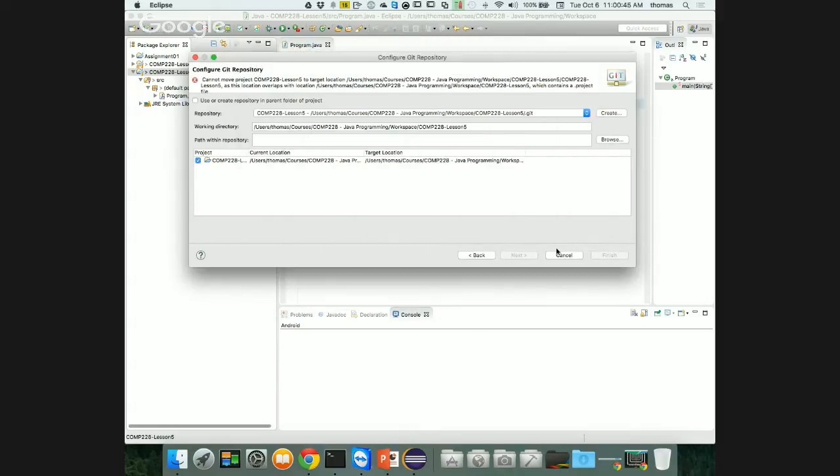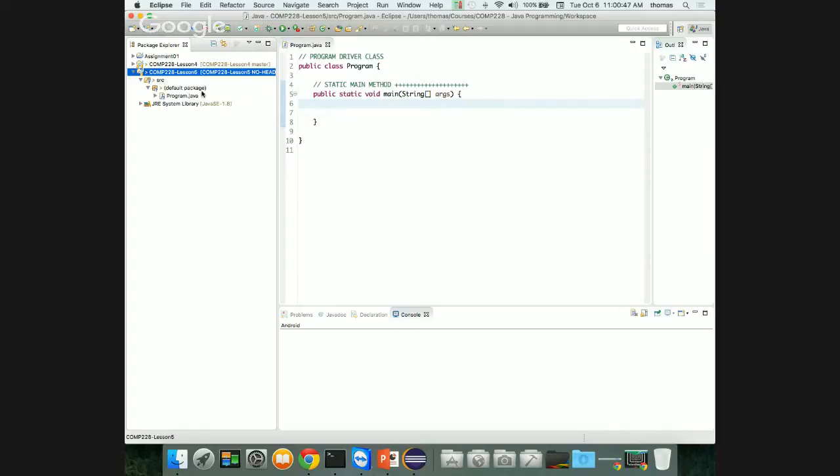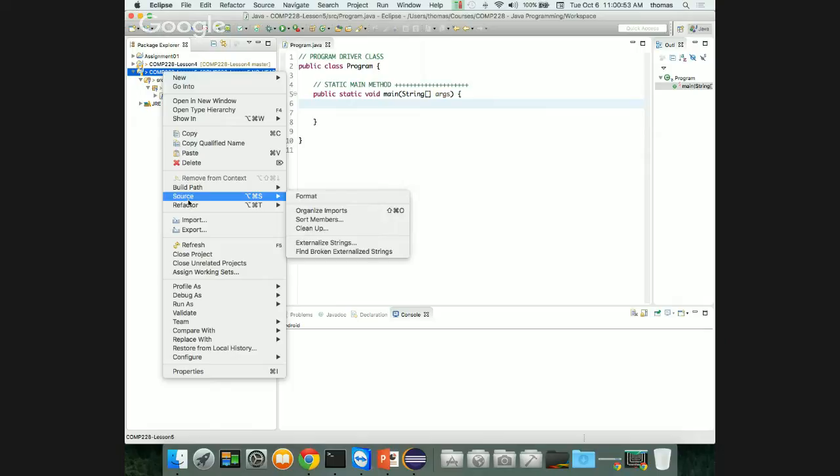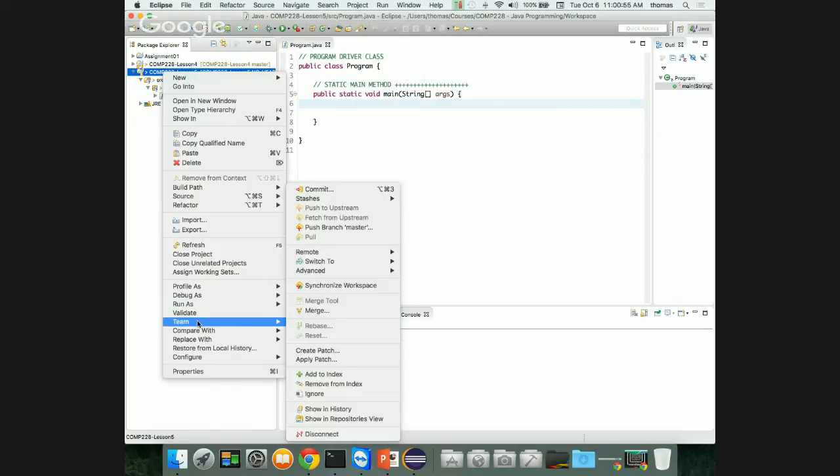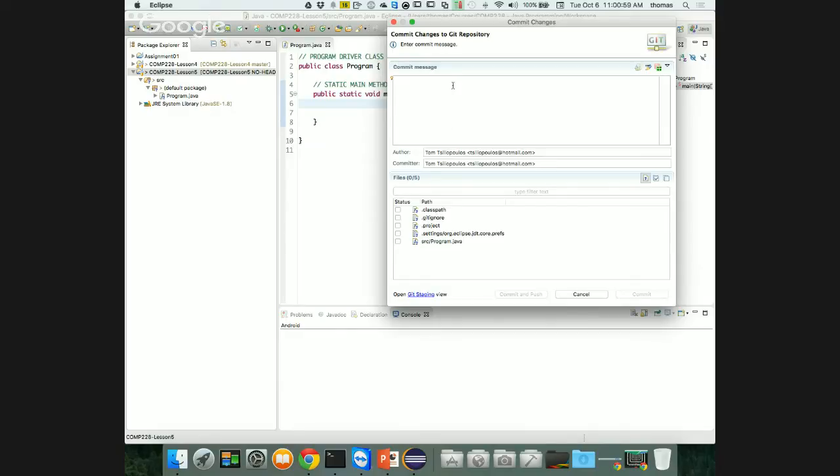It's going to give me an error, but I'm going to ignore it and press cancel because now it's created the Git repository with no head. Right? And now I need to right click. I'm going to go team. I'm going to commit for the first time. And in my commit message, I'm going to say initial commit.